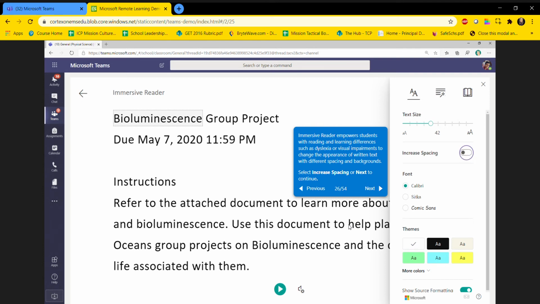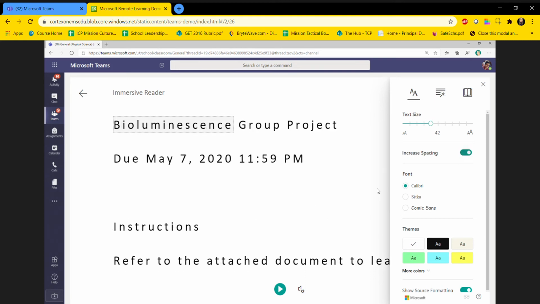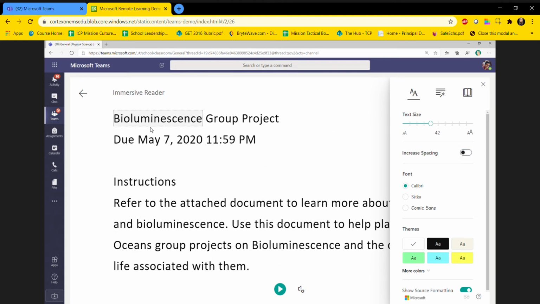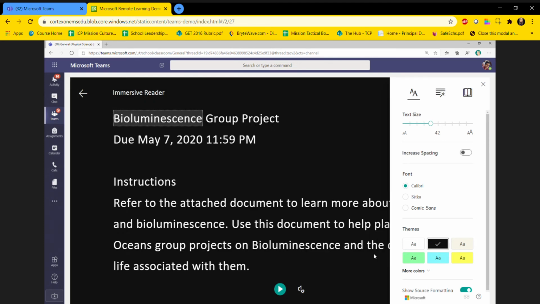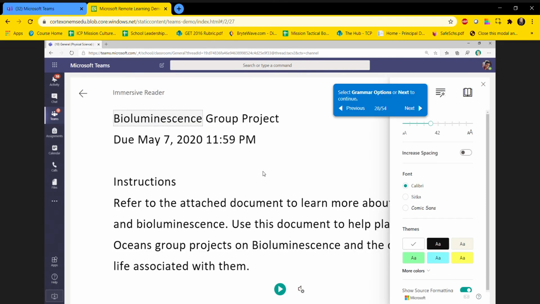Immersive Reader empowers students with reading and learning differences such as dyslexia or visual impairments to change the appearance of written text with different spacing and backgrounds. Increase spacing by clicking on this toggle. As you can see, it was spaced out.